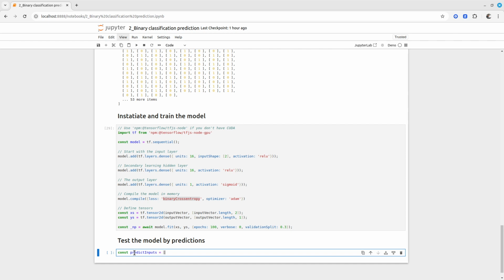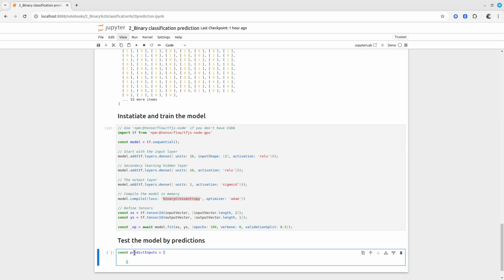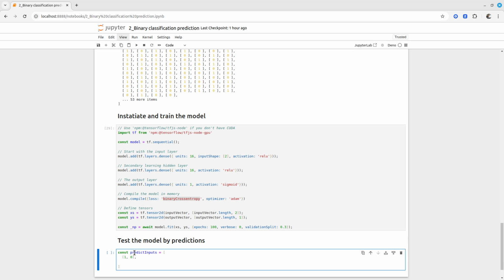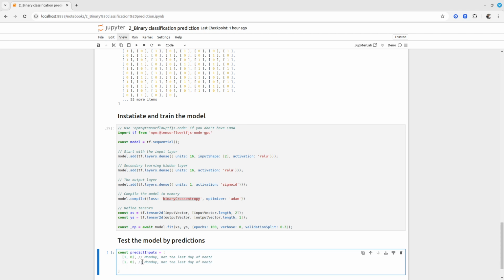It will be quite a big array, and we will have something like 1 0, and let's add like 5 values, nothing really special. Now what does 1 0 represent? 1 will be the day of the week, which in this case will be Monday, and the 0 says it's not the last day of the month. Okay, and let's add something like 5 values.